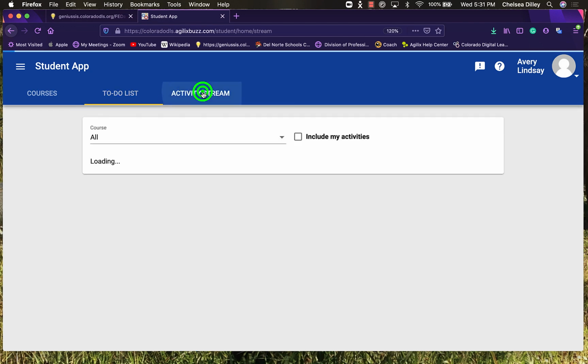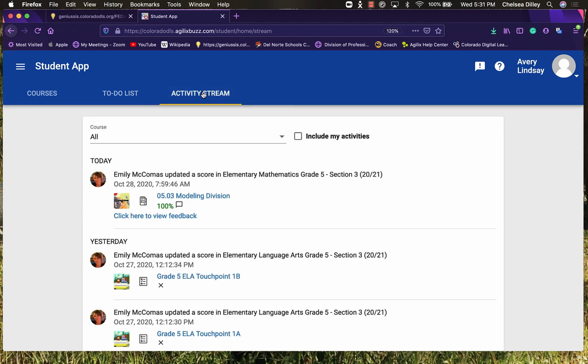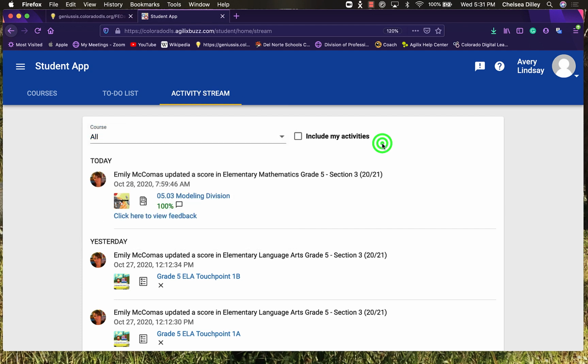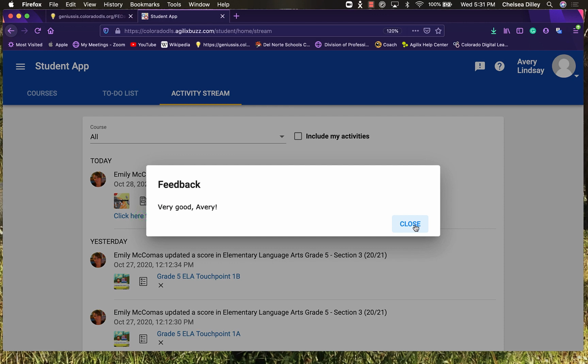Then we have the Activity Stream tab. In this tab, we can filter by course, or we can see all of the feedback that we have received from our teachers on graded activities. In order to view that feedback, we click here to view feedback.